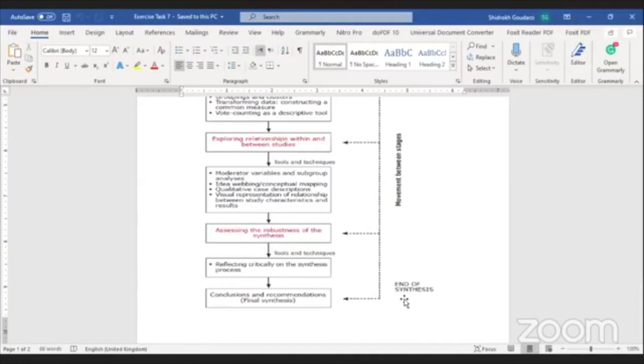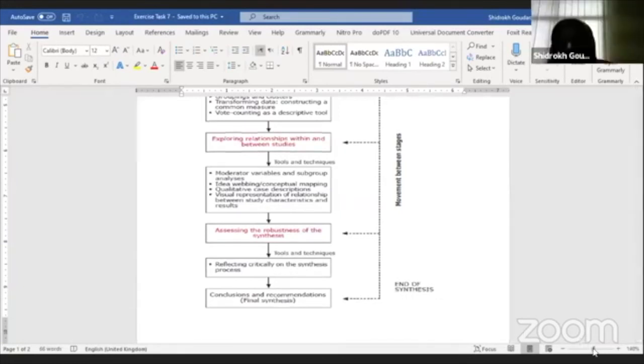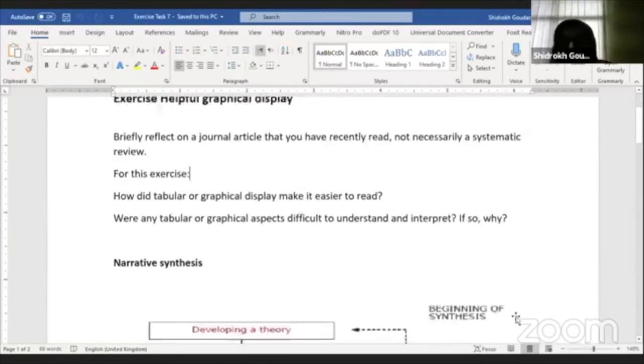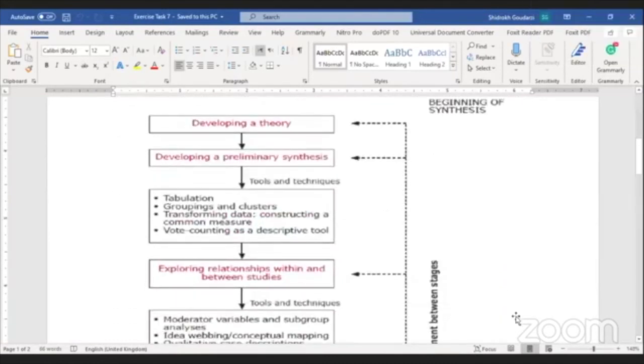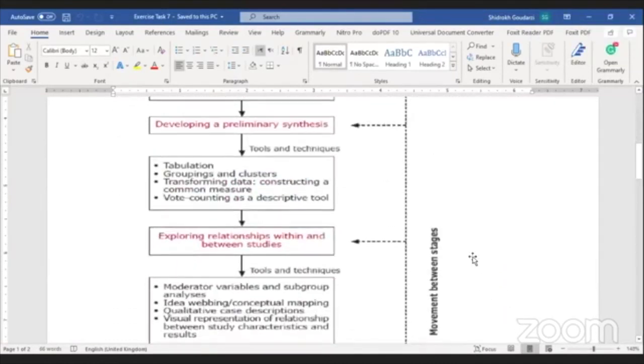Hello? Hello, Dr. Shidrokh. Can you please make the fonts bigger? Okay, sure. Okay, thank you. All right. Yeah, I think that is clear now.